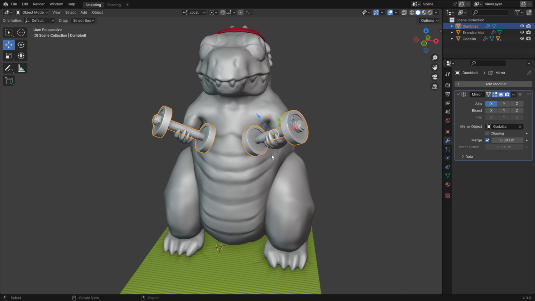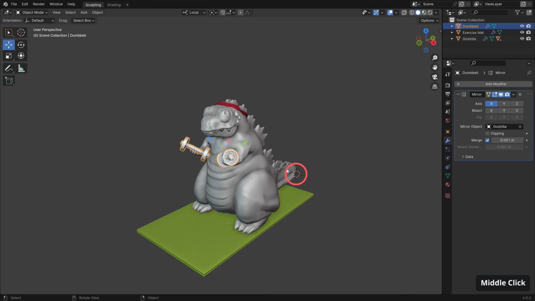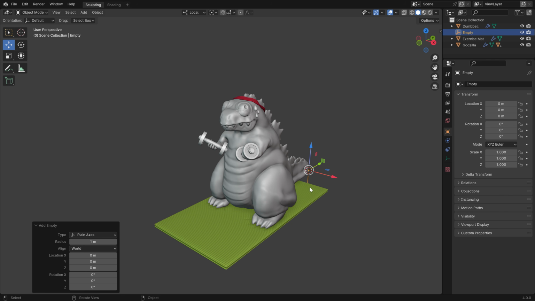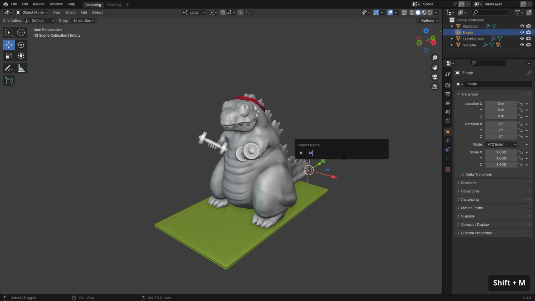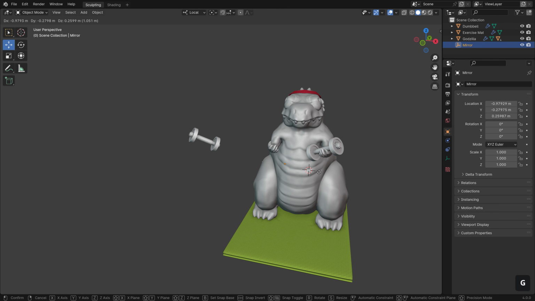However, if you don't have an object with a perfectly centered origin point, you can use a new object. With Shift C, let's recenter the 3D cursor here, and then hit Shift A, go to empty and add a plane axis. This is an empty object which will not be rendered. Then you can press F2 and call it mirror, so you can easily find it. Here on our dumbbells, instead of Godzilla, let's use the mirror object. Depending on the position of this object, you can see the mirroring is changing.